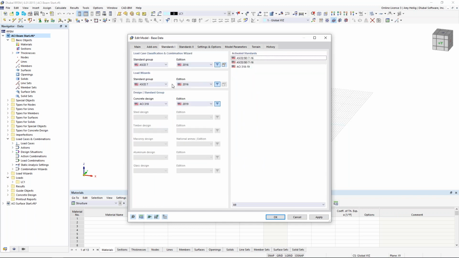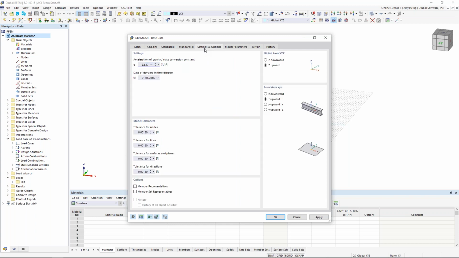Under the third tab, standards, this is where we can select the relevant concrete standard since we've activated that add-on. Today we'll be working with the ACI 318, but you can see here the Canadian standard, the Eurocode, and other international standards are available. As far as our load cases and combinations, we'll be working with the ASCE 7, but of course we can use our drop-down to select a different standard there. And finally, under the settings and options, this is where I can orient my global and local axes. You can see I've set both of these Z axes to upward for the model here.